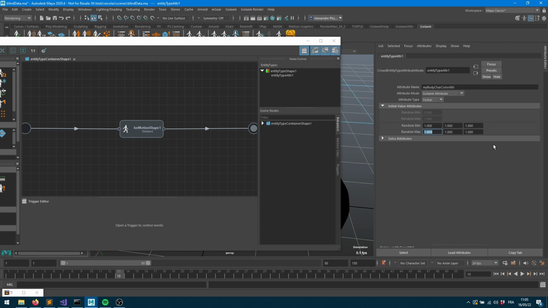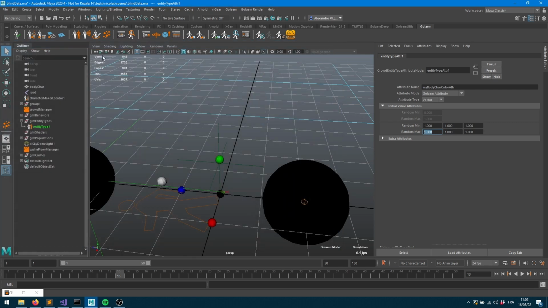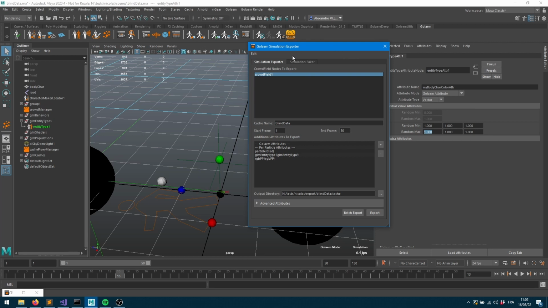So at simulation time, I have an attribute which I can drive with my behaviors and so on, that I'll have to export into my simulation cache. This has a specific name. If it's exported into the cache, it will connect automatically to the shading attribute. The shading attribute will fetch the value and provide that to rendering. So let's check if that's working. I need to export my simulation. So I'm going to open the simulation exporter.